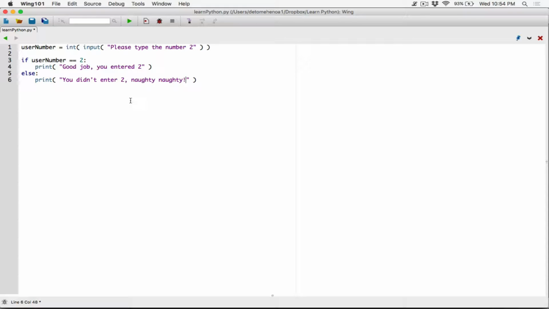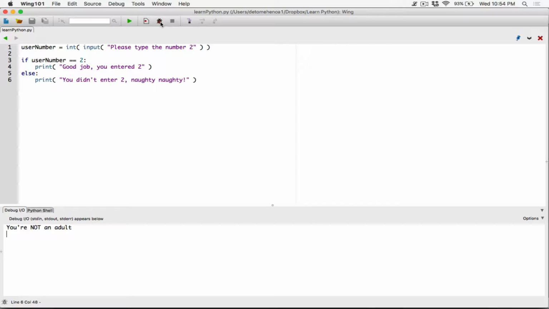Okay, so let's just test this program to see if it works. So run this. Oh, that was from the old program. Let's put a colon here just to make it look good. I'm just going to stop it and run it again. Please enter the number 2.